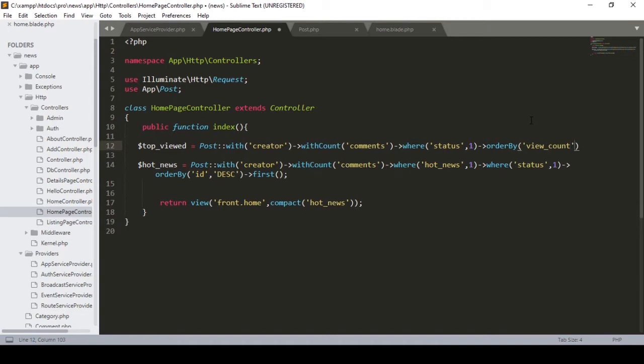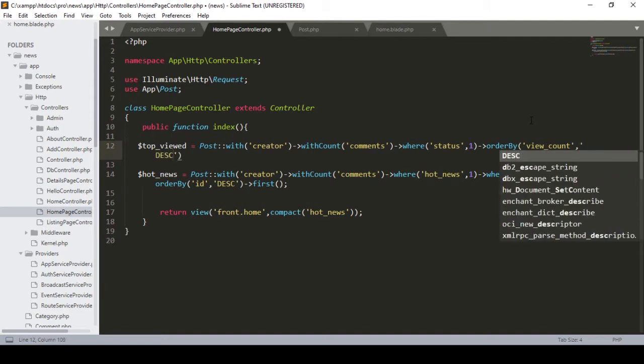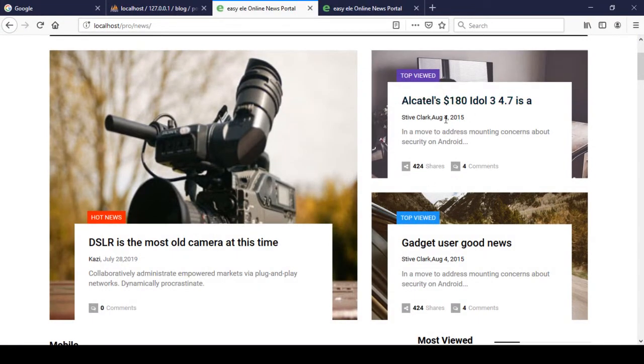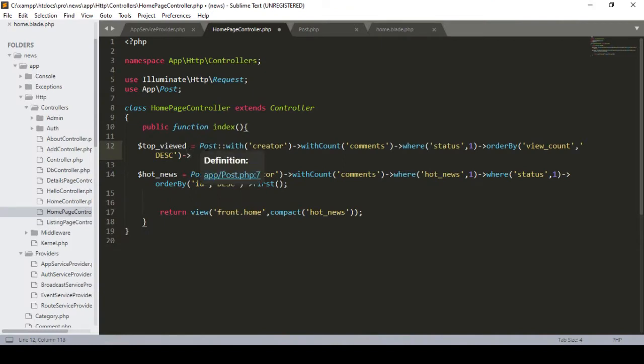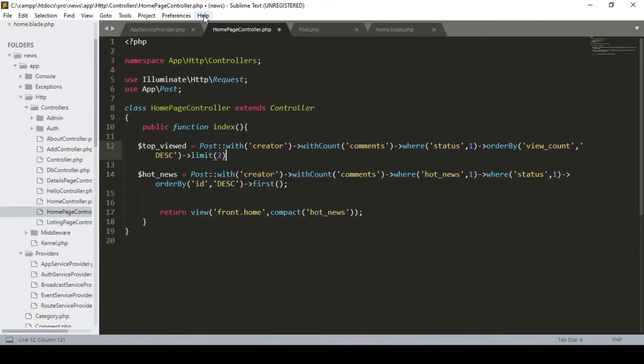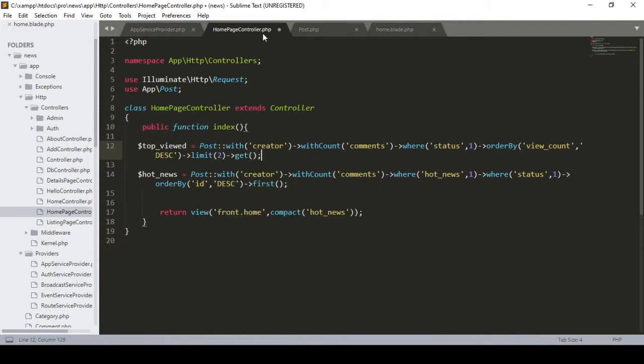So I define that view count, and I want to get the data in descending order, so I define DESC. Then I want to define the limit at this position. There is a limit of two, because I only want to display two items, so I put the limit as 2, and then I just call get. I hope you can understand what exactly I did here.